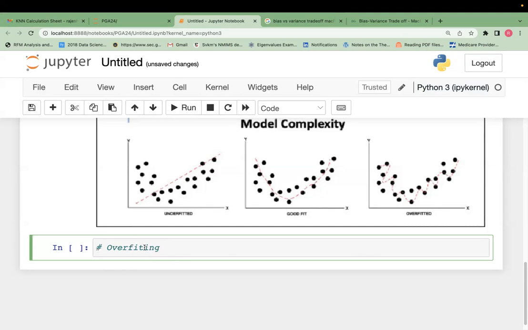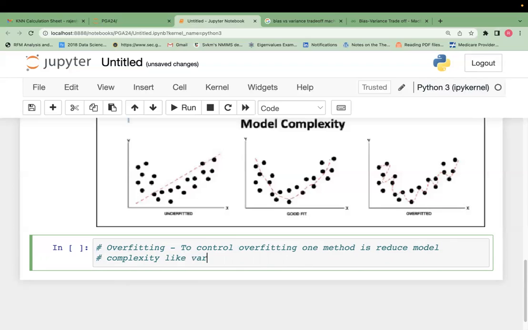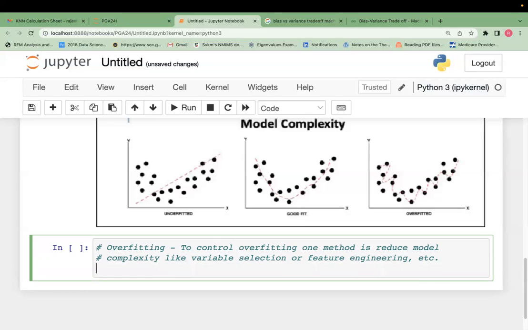Overfitting is one of the common problems which we see in data. To control overfitting, one method is to reduce model complexity, by reducing the variables through variable selection or feature engineering, or by scaling or standardizing, something we try to do to reduce it. If you don't want to do it, the second most preferred method is regularization.